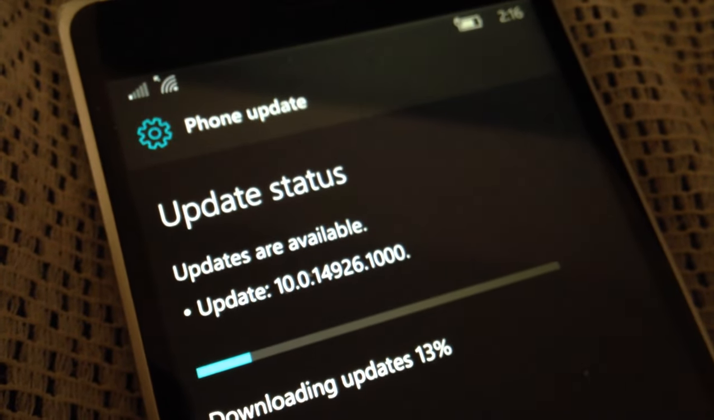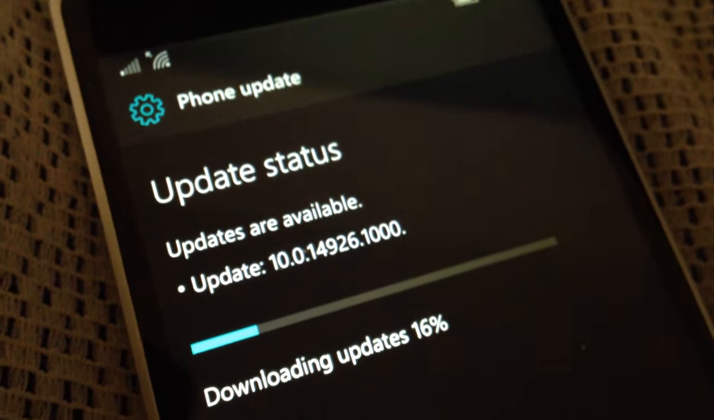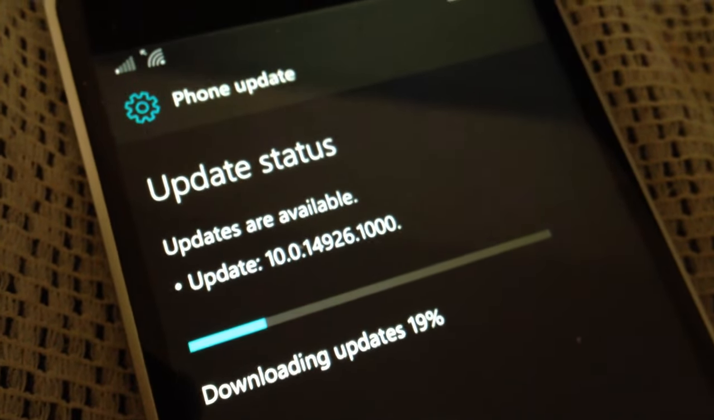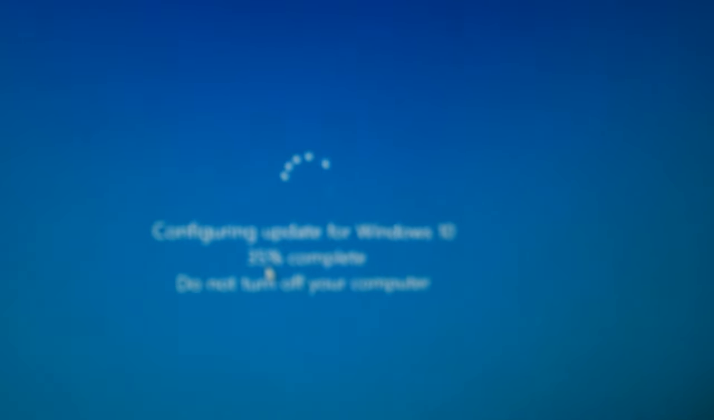Update 10.0.14926. This is a new build. Downloading, 16% complete. Let's see what gets finished first, this or this. Although the computer has a head start. It's already installing, and the phone has to download first.